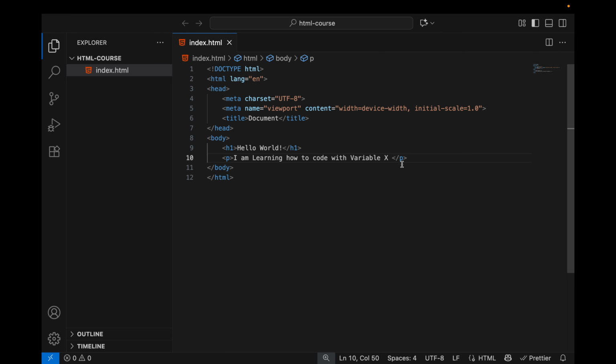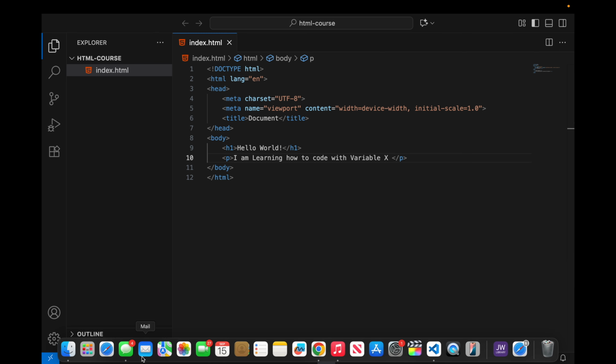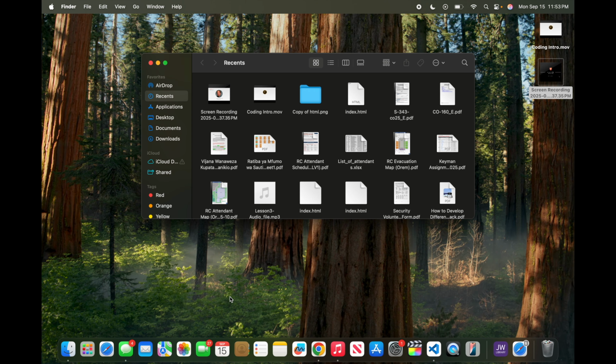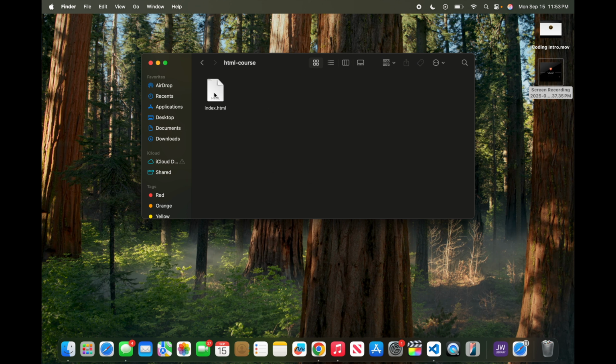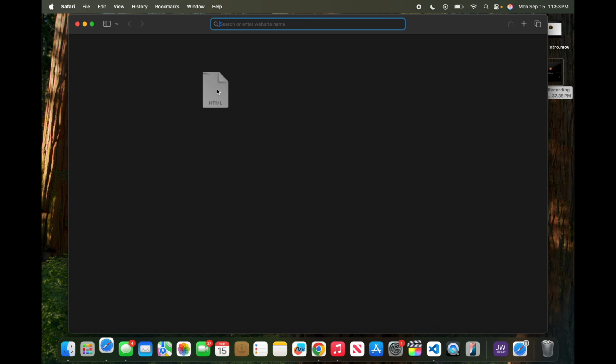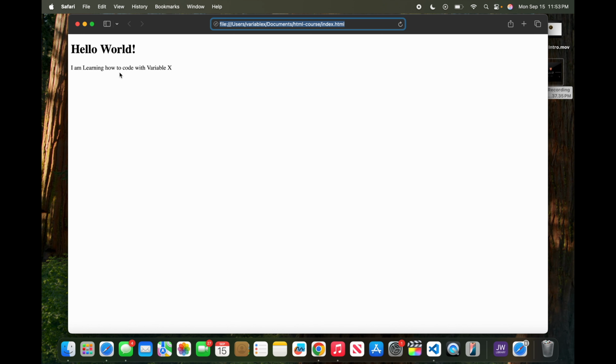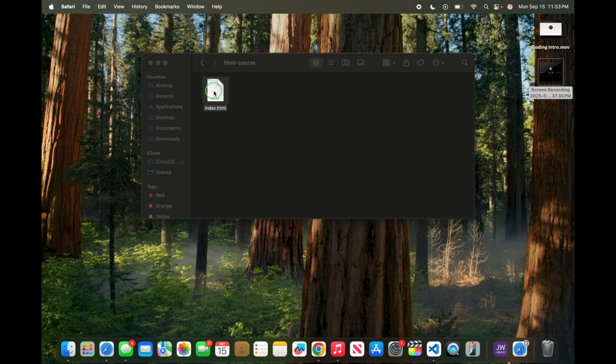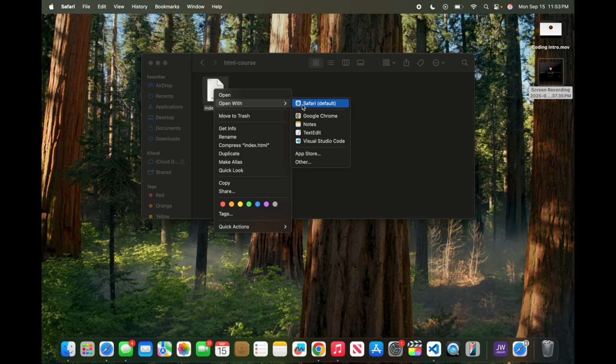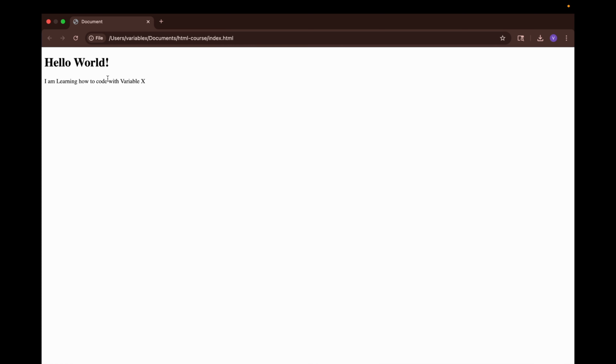Once you're done, you will go back to the Finder. You will go to Documents, your folder, HTML course, and you can see the index.html. Double click it and it will open for you. Hello world, I'm learning how to code with variable x. Okay, this is it. If you want it to open in Google Chrome, all you will do is right click, two fingers, and then open with Google Chrome, and it will open it for you.